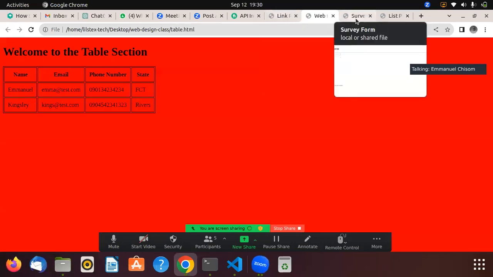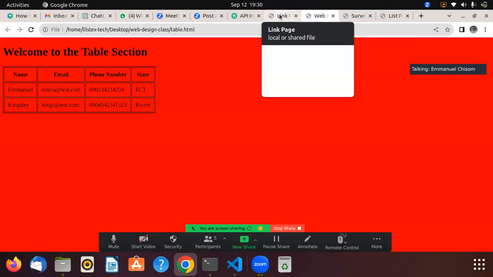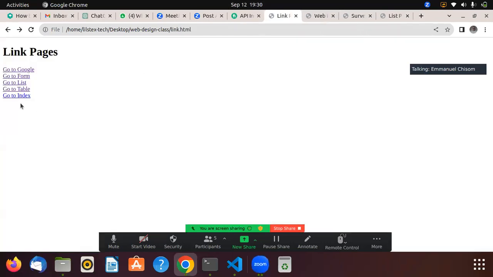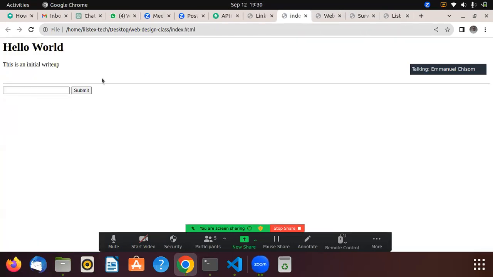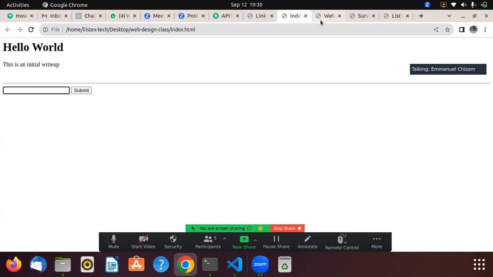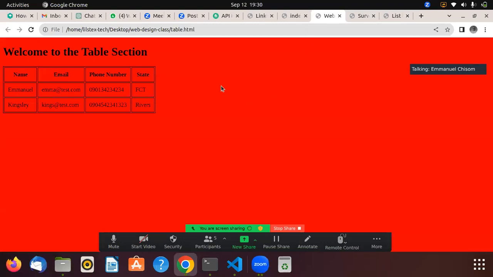You see that it's opening a new tab. That's because of that underscore blank. Go to index. That's gone to the index. So you see? So that is links for you.